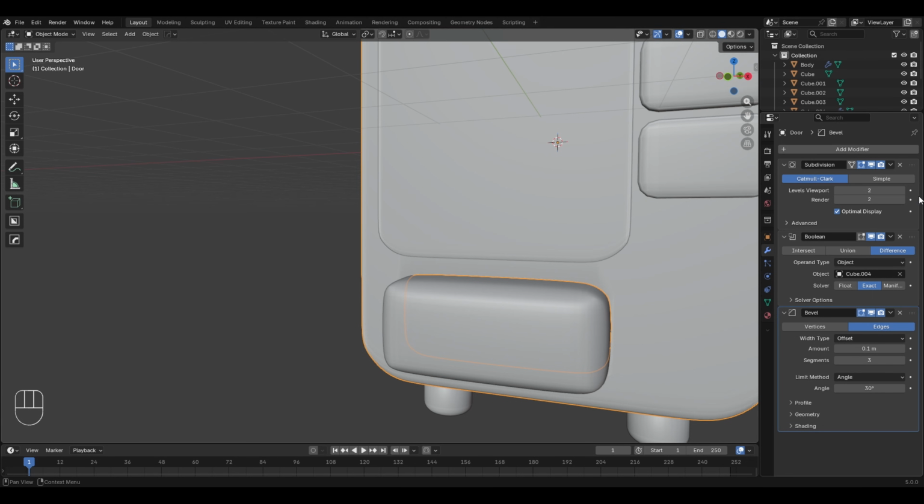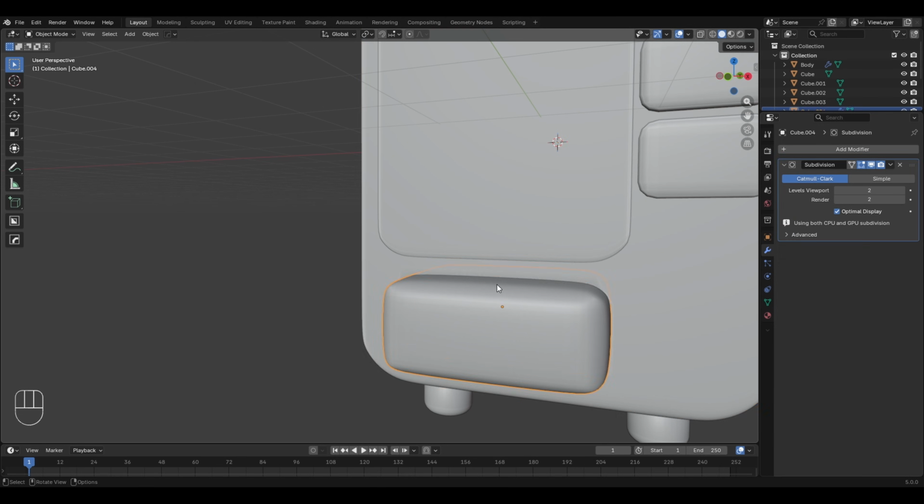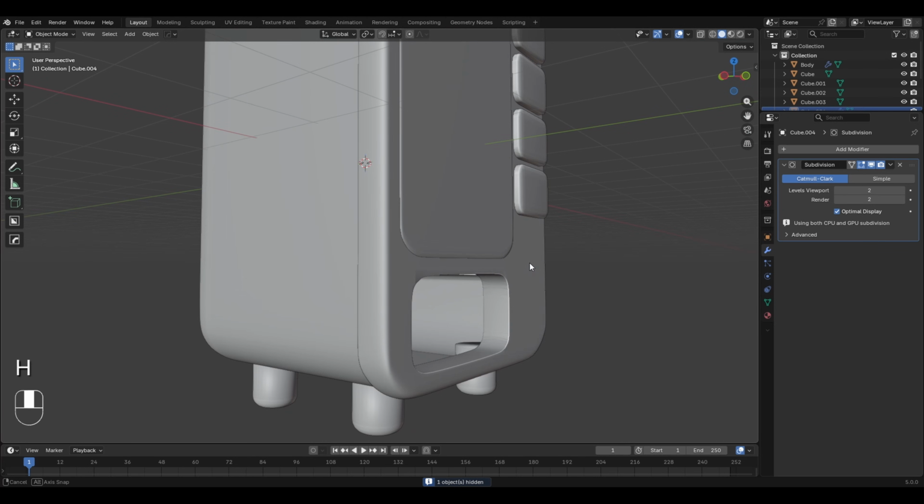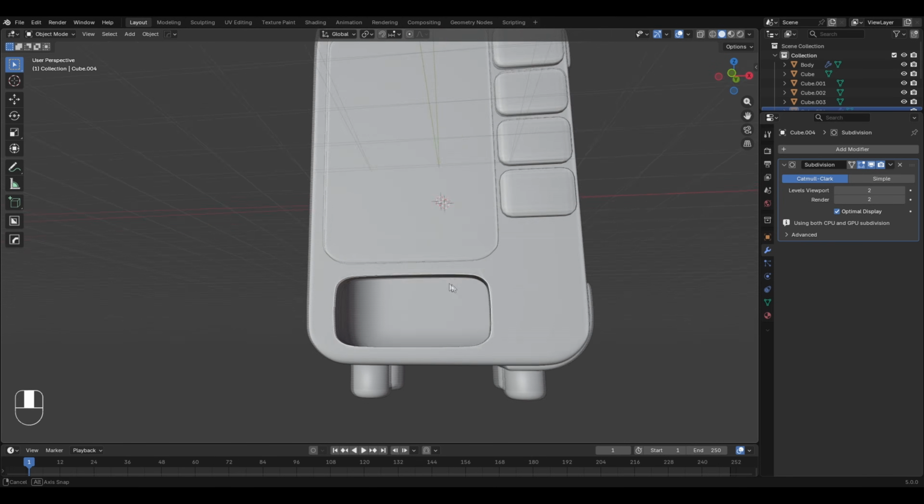Other than this, you can even try to increase the levels viewport value in the subdivision, but do remember that it will significantly increase the poly count that can affect your performance, especially if you're working on a low-end PC. So in most cases, it would be advised to keep this value to maybe 2 or a maximum of 3 depending on the mesh object. And now if I select this cube object and press H to hide it, then you can see that we have a more or less clean geometry for this cutout region.